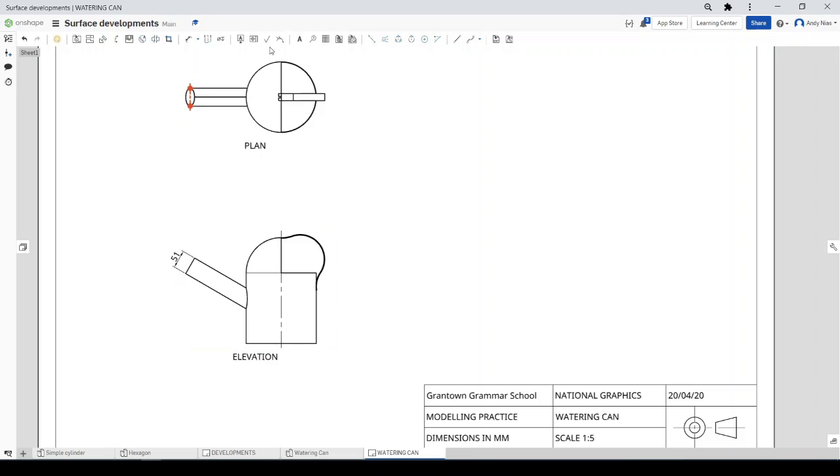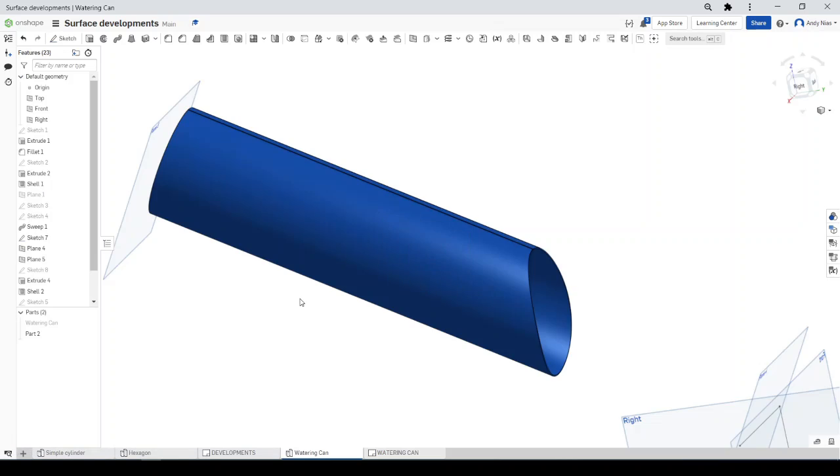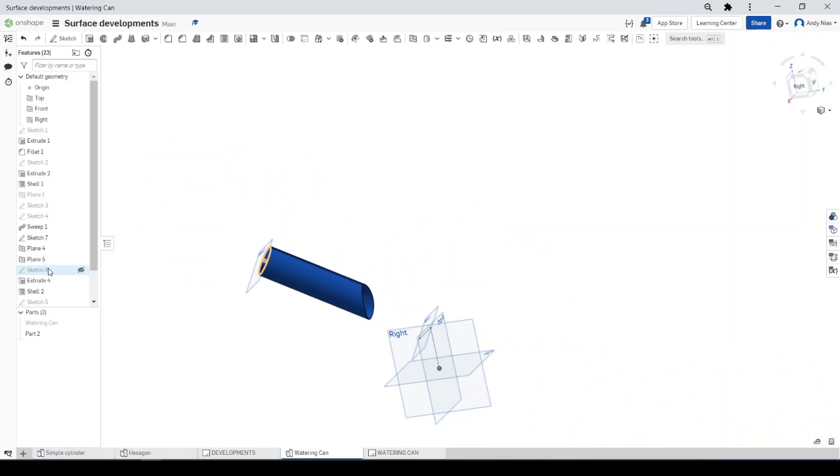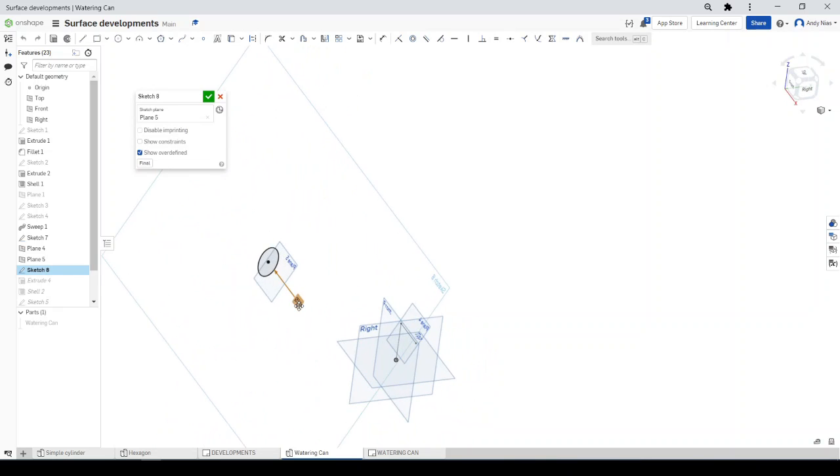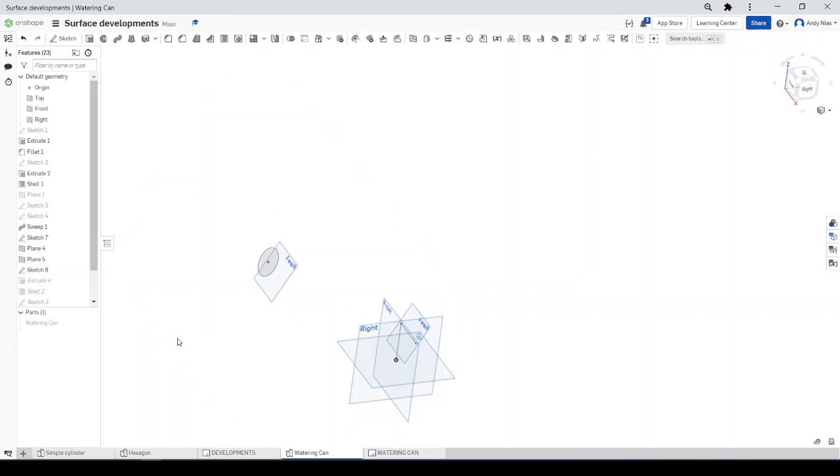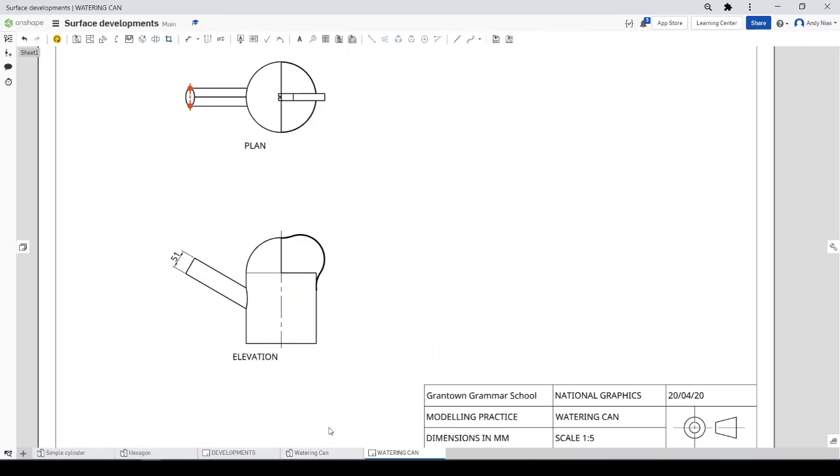Now, if that was a drawing that needed to be presented accurately, what you would need to do is go back to your watering can, and you would need to find the extrusion where you generated the spout, and you'd need to reduce that accordingly so that it comes in at the correct dimension. If I update that now, that should say 50. That's just a thought. Okay.